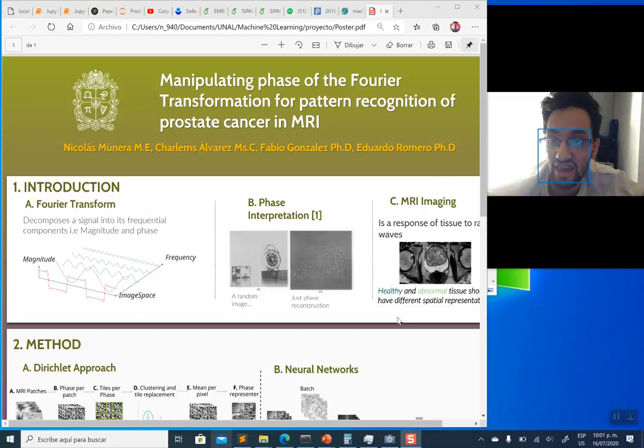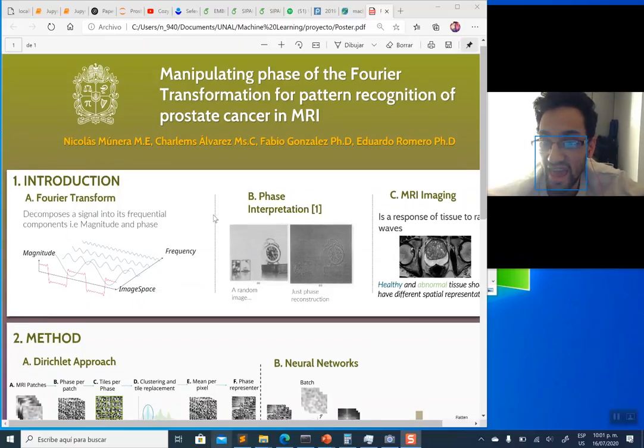Hello, here is my machine learning project. It's called Manipulating Phase of the Fourier Transformation for Pattern Recognition in Prostate Cancer in MRI. I am Nicolas Monera. And okay, let's begin now the explanation.